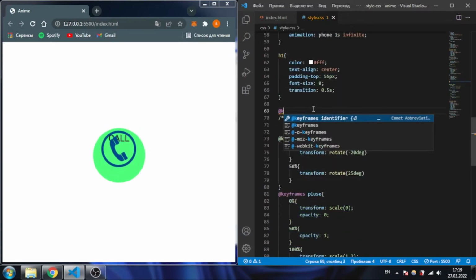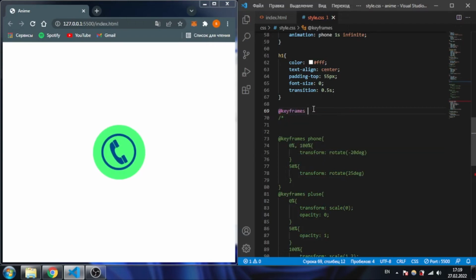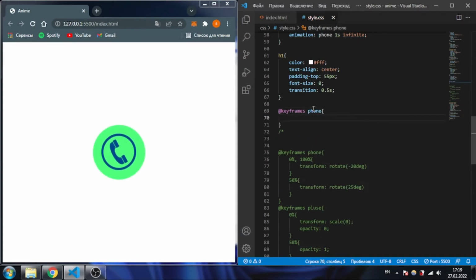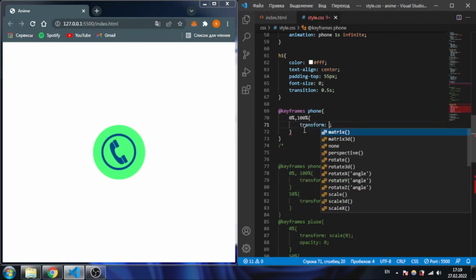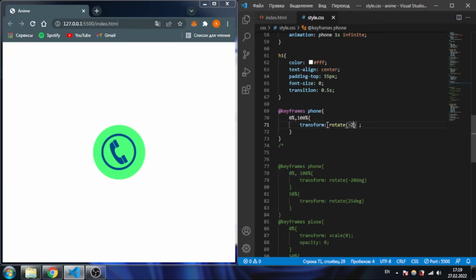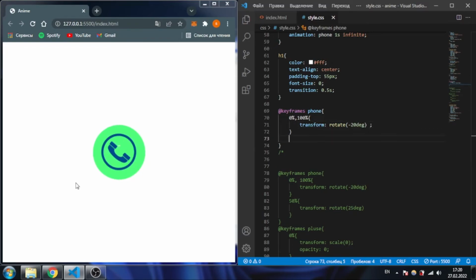Right here, keyframes, and write the name which we named it, like phone, and this 0%. From the 0% to 100%, something should happen. Top, right, transform, rotate minus 20 degrees. But now it's gonna work strange. Why? Actually, let's comment it again and see how it worked. Yeah, it should be something like that.